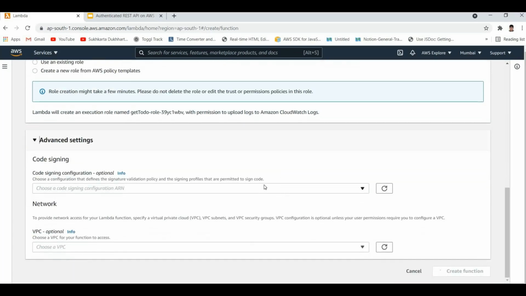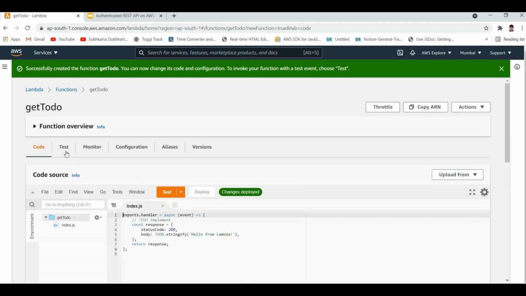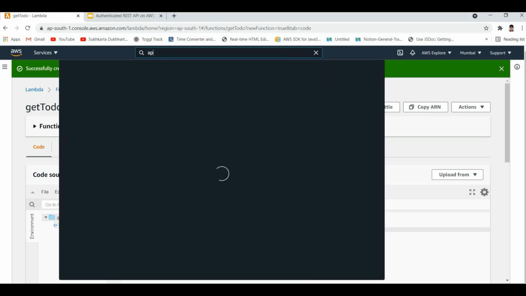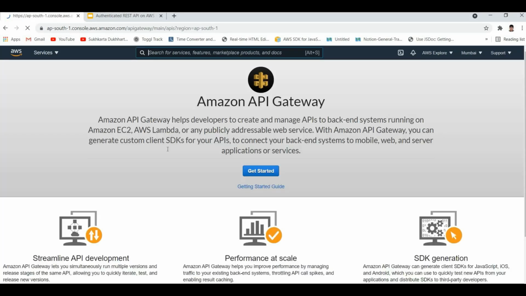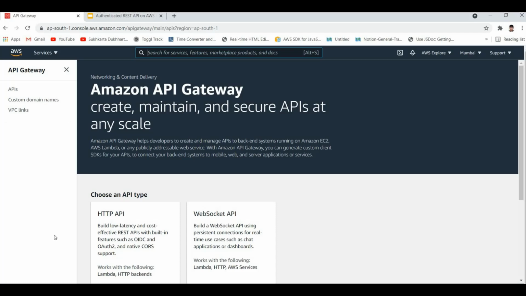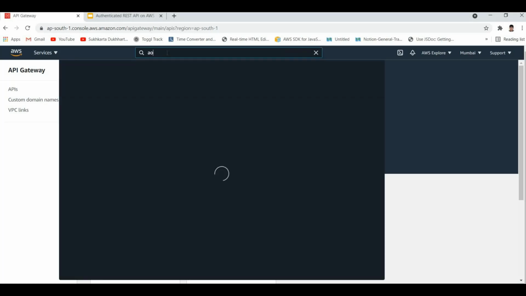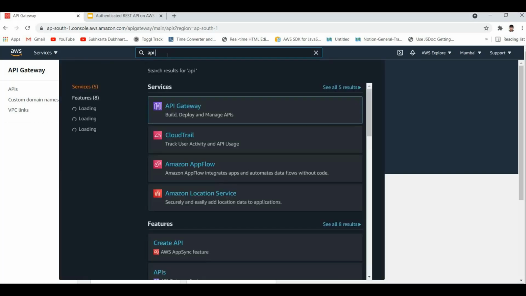Once we are done with creating this function, we will create an API Gateway endpoint and link it with this. Here you can see this is a basic function. We are done with creating the basic function, and now we are creating the API Gateway endpoint for the REST API.